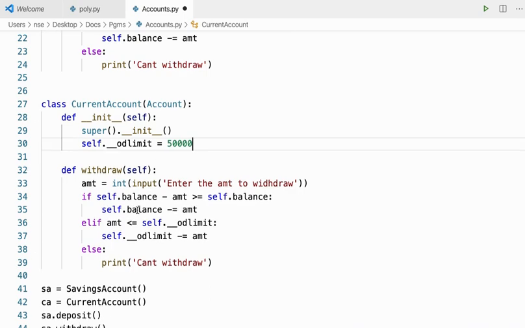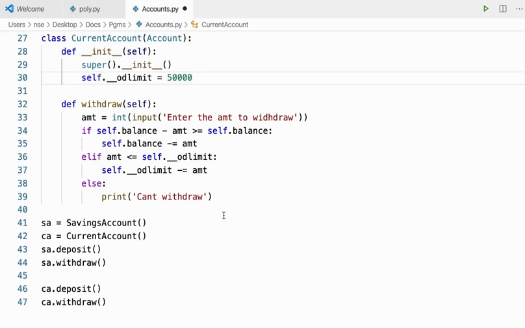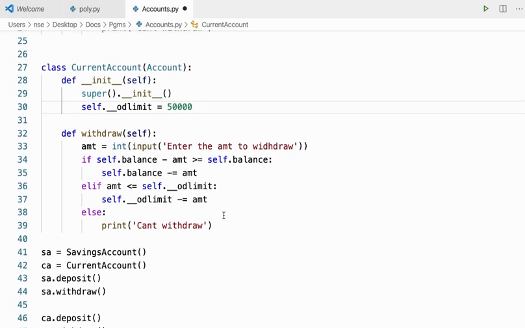Now here also I'm going to withdraw on the same basis. When my balance amount is greater than the amount, then I'm trying to withdraw it. Or else, if it is not available, then I'm checking it with my overdraft limit. If the amount is less than the overdraft limit, I can withdraw it, or else I cannot do it. So that is what I'm going to do.